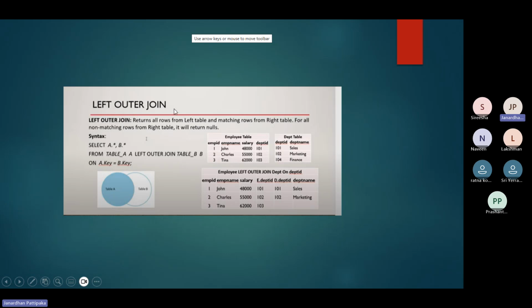We have seen in the example that we performed in Power Query, what is the default join in Power Query? The answer is left outer join. If you do not mention anything, it will perform the left outer join. So we have finished what is inner join and left outer join.